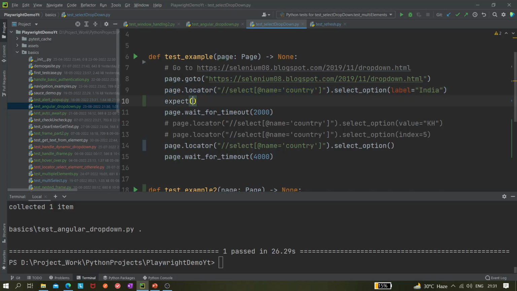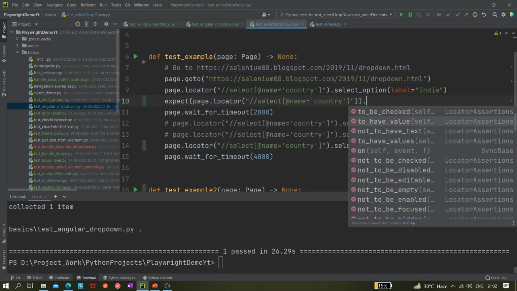We are not creating any additional variable for that. You can do that, which is recommended also, but here for demo purposes, I'm just showing you that. And you can see it's having multiple suggestions. Now we need to find which one we will use.